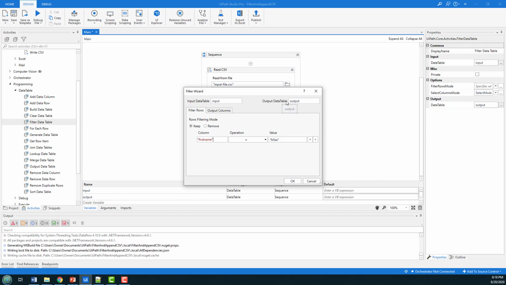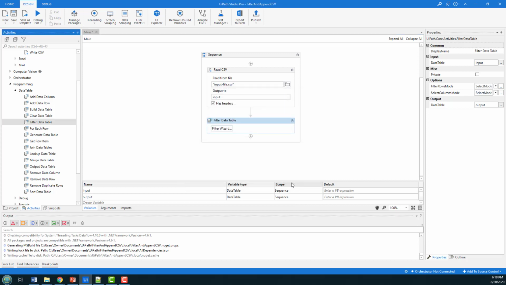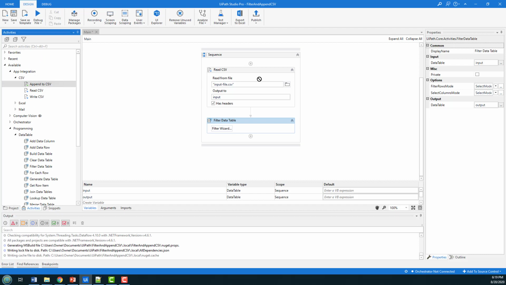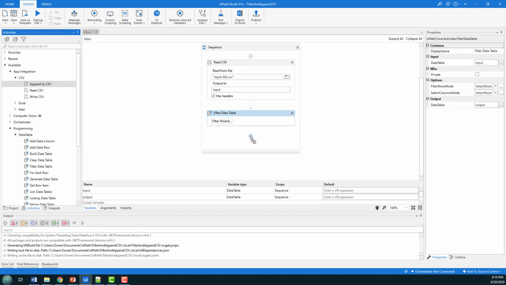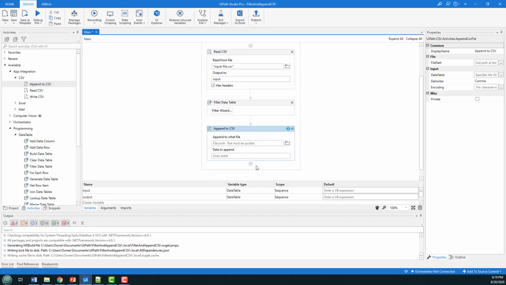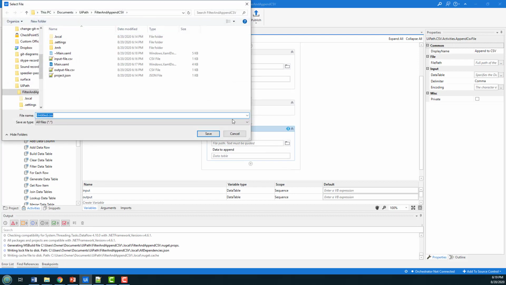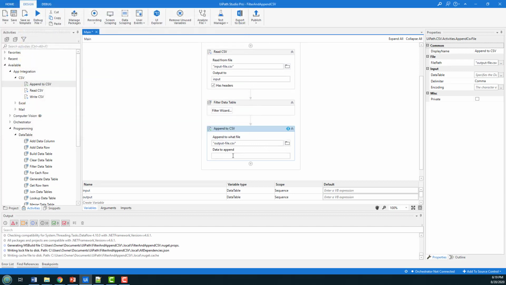Input and output is specified. That all looks fantastic. And with the filtering done, we can now say, hey, after we filtered everything out, we want to append to a CSV file. So we now drag and drop the CSV app integration onto the sequence. It's going to say, what file do you want to append to? And we're going to say, hey, we're going to append to that output file. And what data are you going to append to? Well, we're going to append all of the data that is now stored in that output variable that was generated through the result of this filtered data table process activity.